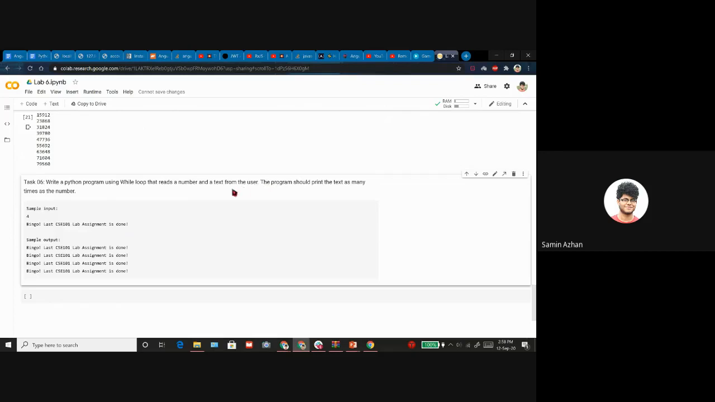And after taking these inputs, the program should print the text as many times as the number. So in the sample input case, since the number is 4, we'll print this text 4 times. So your output should be printing this 4 times. If the number was, let's say, 7, it should print this 7 times. So it should be dynamic. The user can input any number. If the user inputs 100, your code should print 100 times.